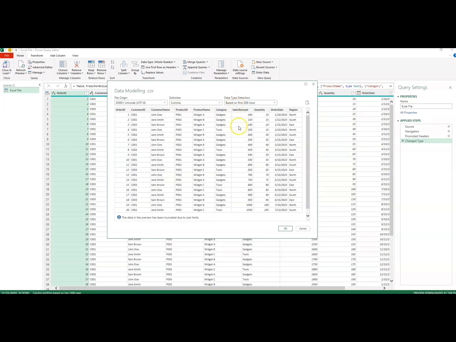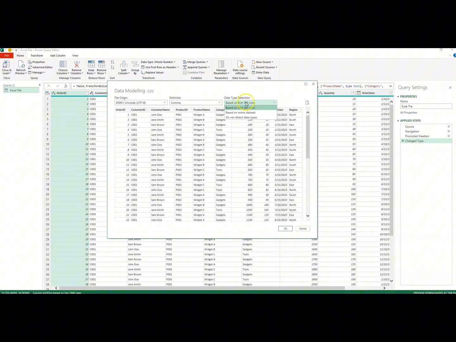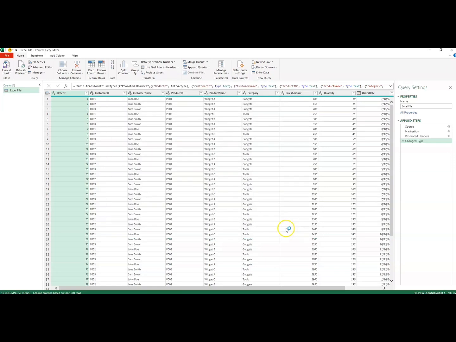You're currently seeing this based on the first 200 rows, although this data here is just 50 rows. So if you have millions of rows of data, you can show it based on the entire data set, or if you want to show it based on the first 200, it would. So I'll just click on OK. Then it loads my data in. I have this. Let me just add CSV to the name to differentiate it from the other ones.